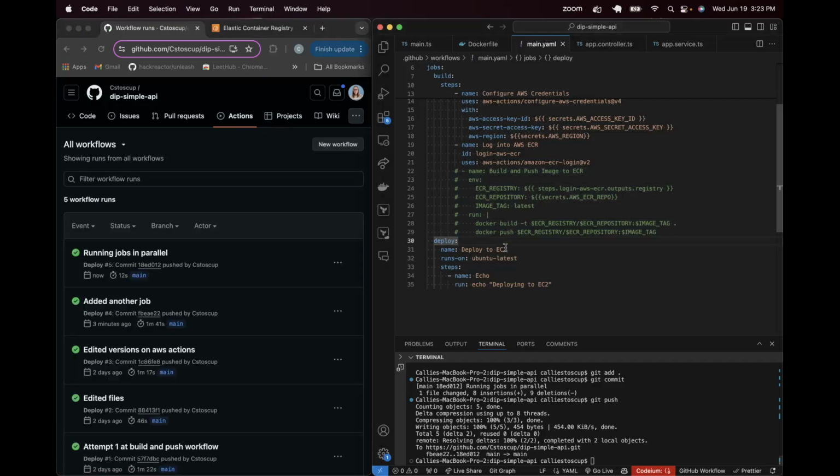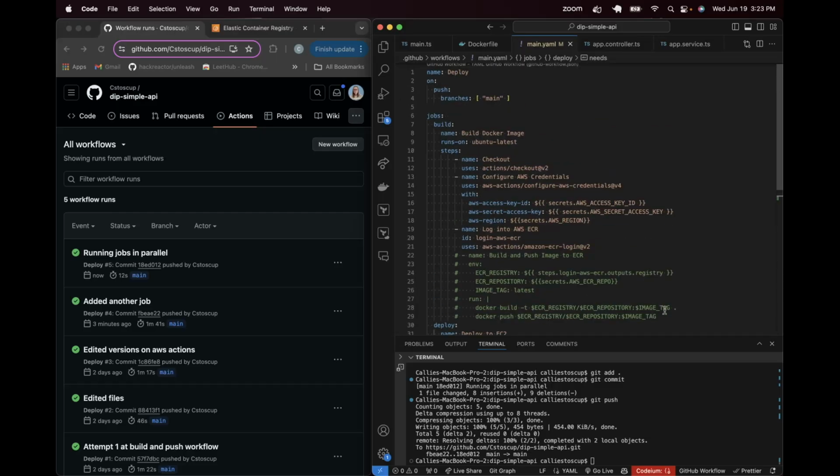So that's what leaving out the needs does, but we need it, so I'm going to put it under runs on. We need the needs. All right, perfect. So that is going to be our first step, just defining that job and making sure we understand how two jobs work.